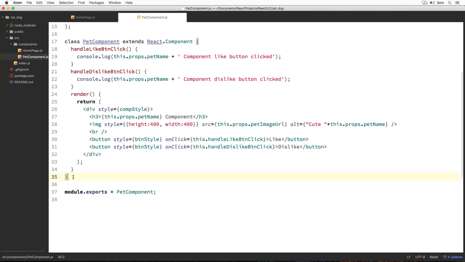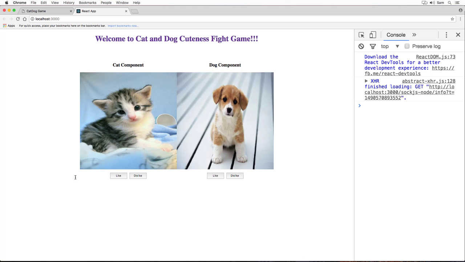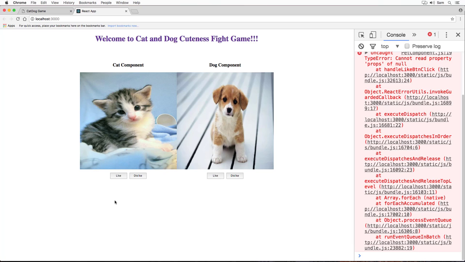In the previous section, we discussed in brief on reusable components. And instead of two separate components, we defined a single reusable pet component that fulfills the need of both cat and dog components. Then we got the output displayed on the UI. But our button functionality was not working as expected.